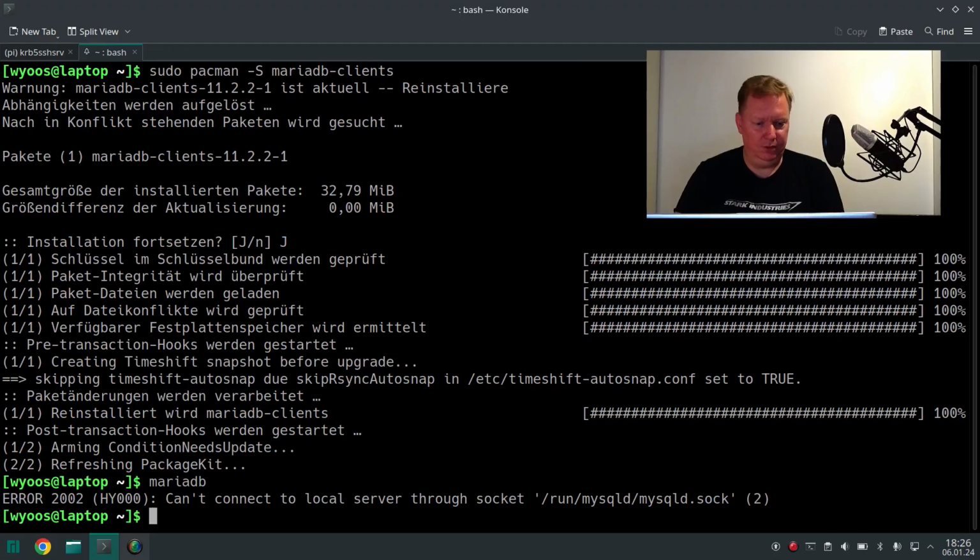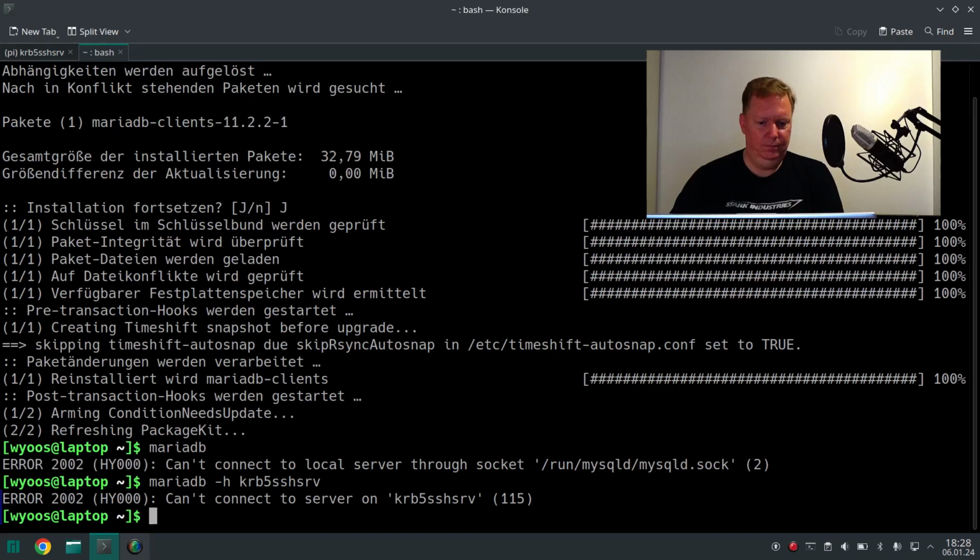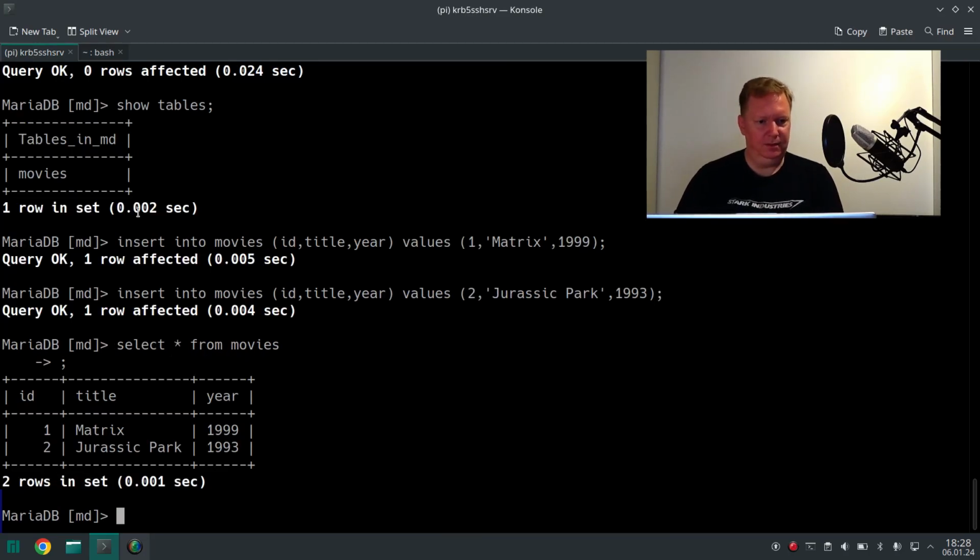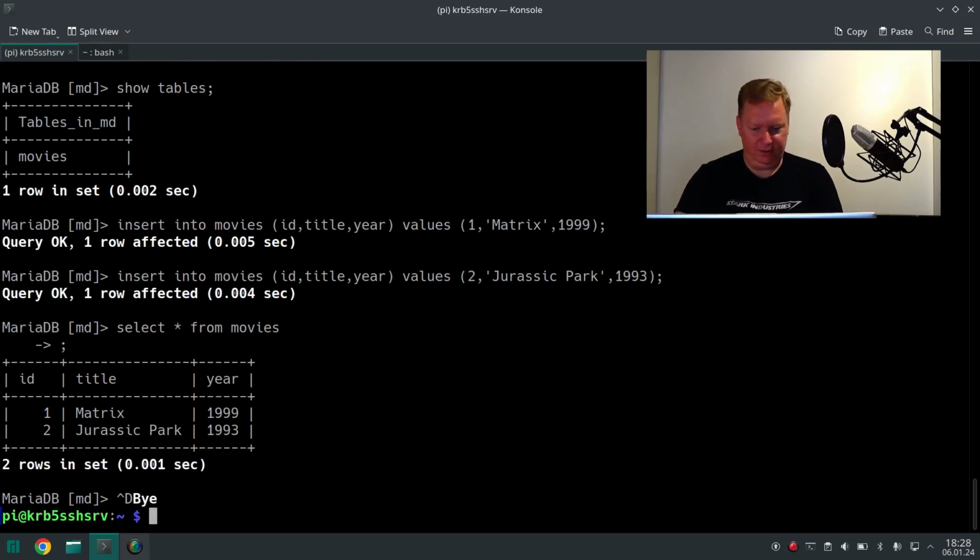By default, it tries to connect to localhost. So in order to connect to some other server, we have to give the option -h for host. KRB5SSH server. Okay, it doesn't allow us to log in. This might be a problem on the server.